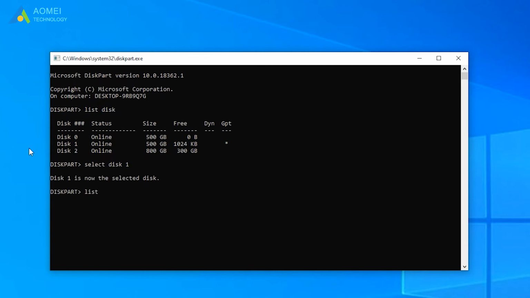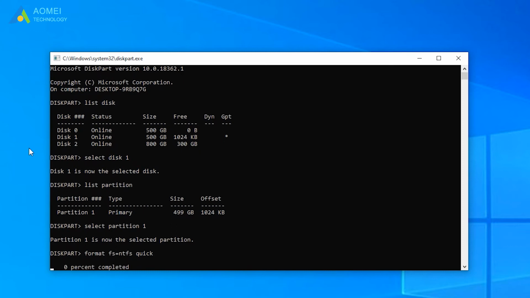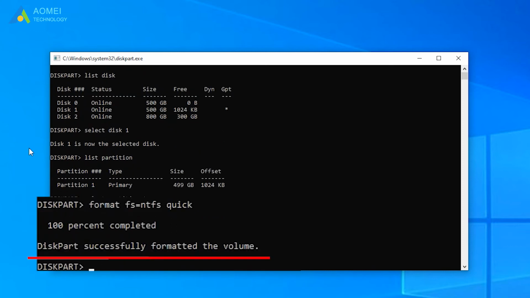And type list partition. Type select partition 1. At last, type format fs=ntfs quick and press Enter. Now we formatted it successfully.